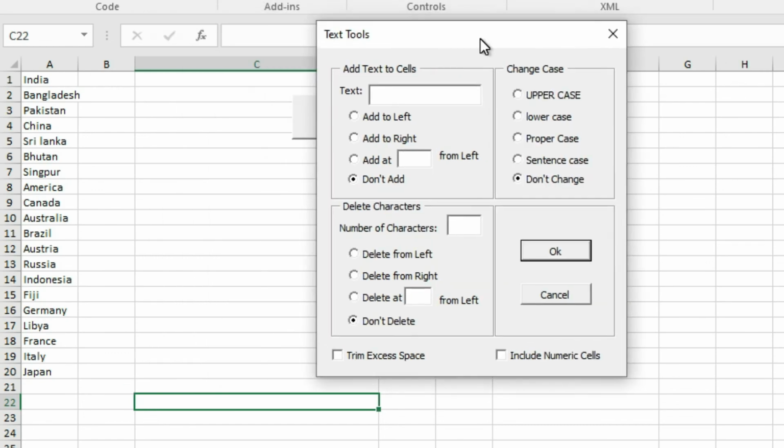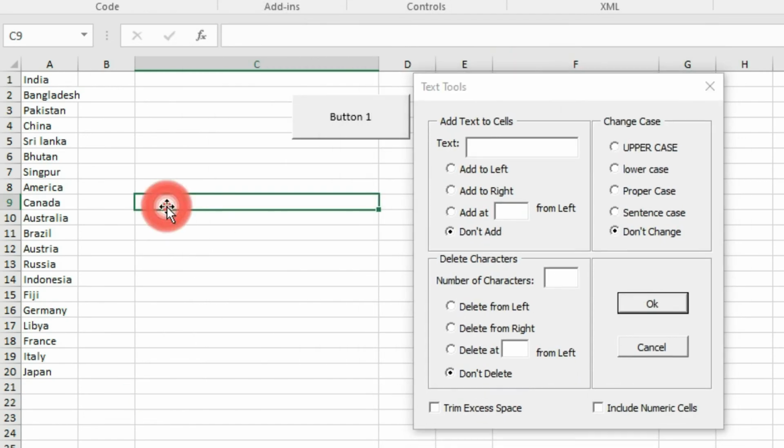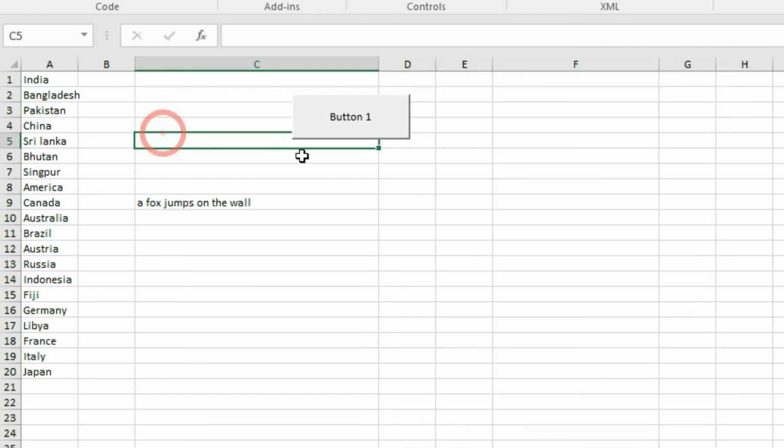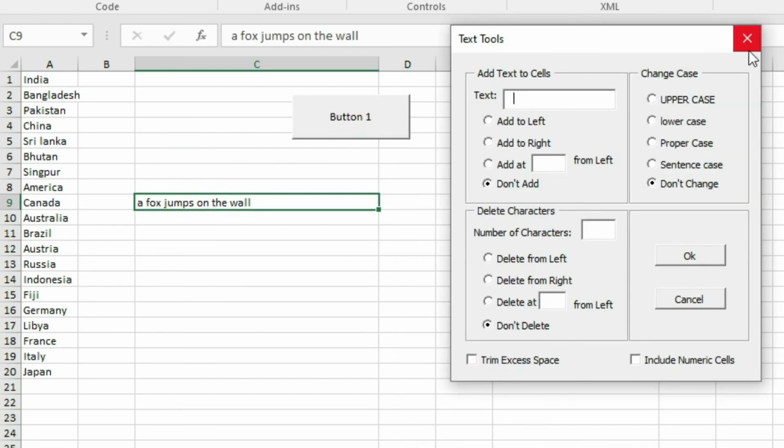Let us see an example of trim. If your sentence has more spaces between words, then use this trim function. This is very fast, you can apply it to a large number of data. You can assign a button to start this.